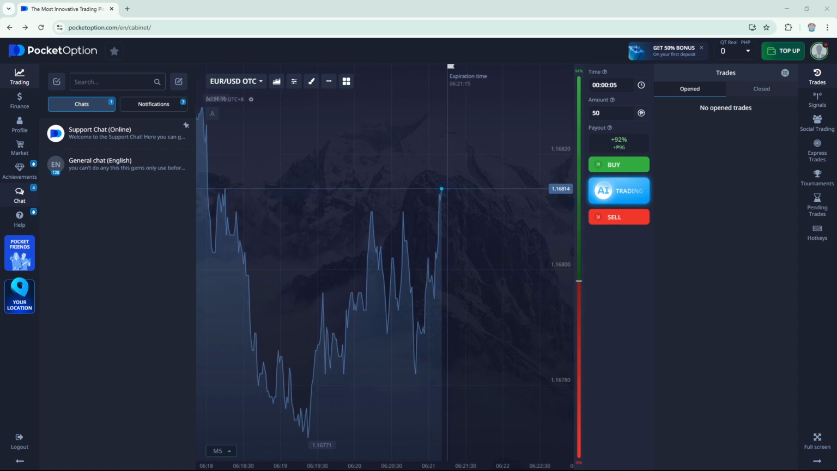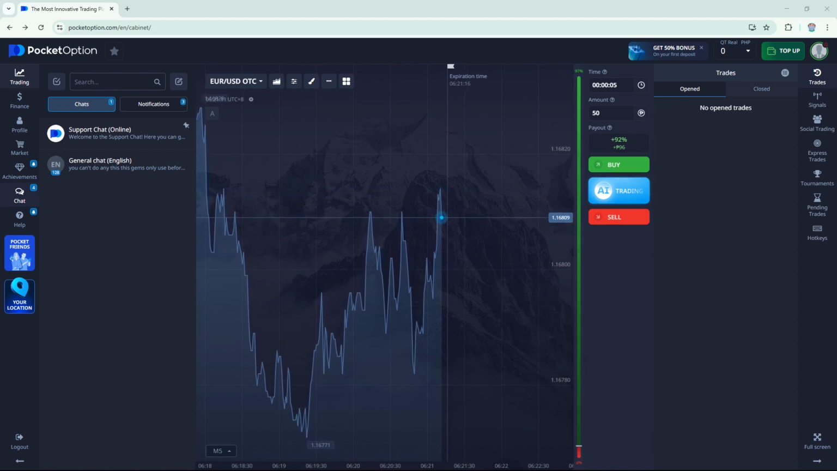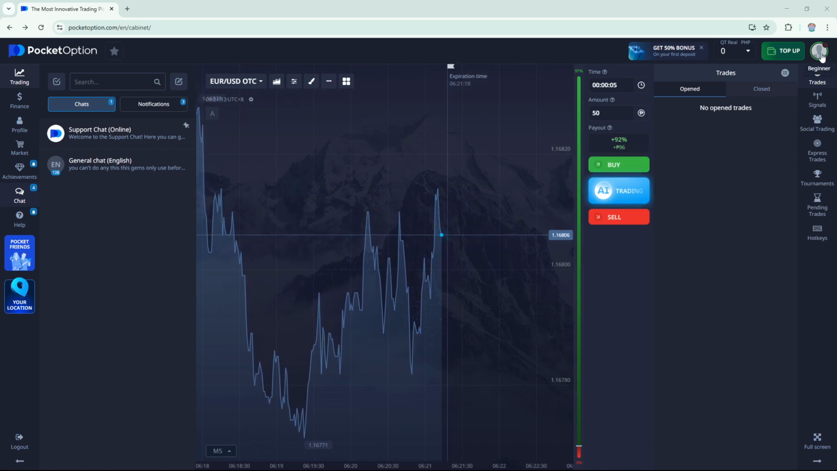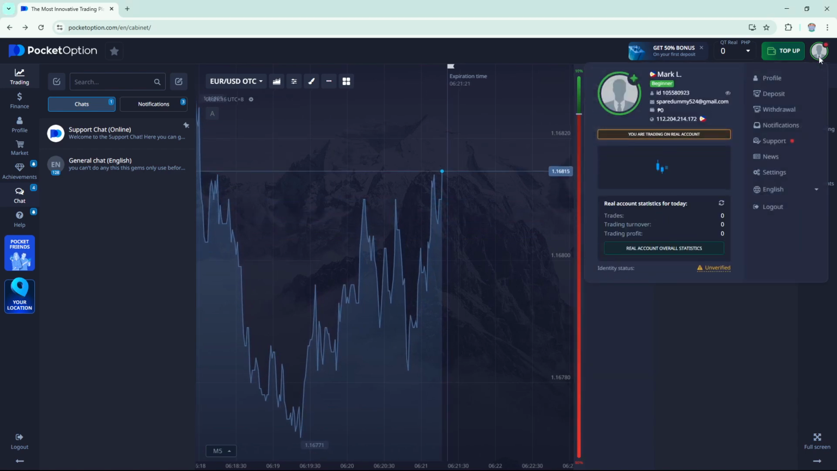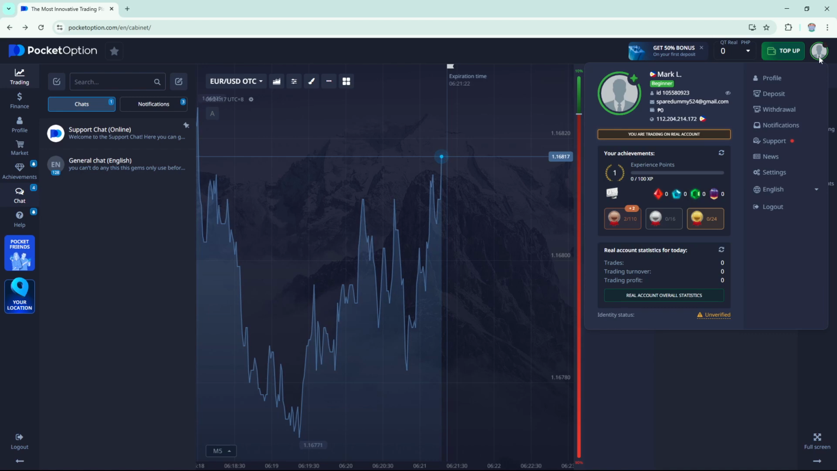Once you're on the dashboard, direct your attention to the top right corner of the screen. You'll notice a small picture or icon there, which typically represents your profile or settings. Go ahead and click on this picture. This action will open a menu where you'll find various options related to your account management.